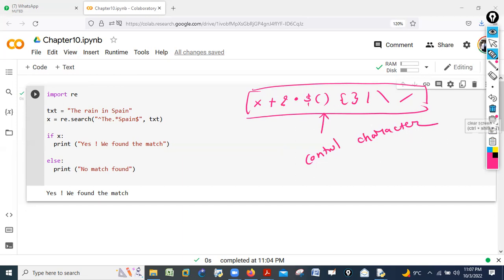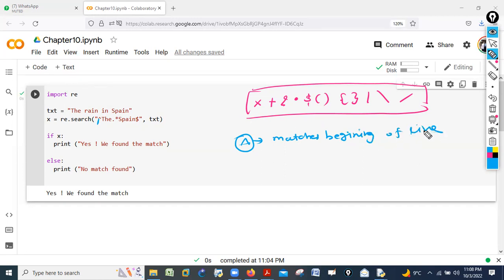Now, out of all this, listen to me carefully. Out of all this, we use this character here. Which character did we use? Caret. So this sign says that it matches the beginning of line. That means it will start matching from the beginning of your line.